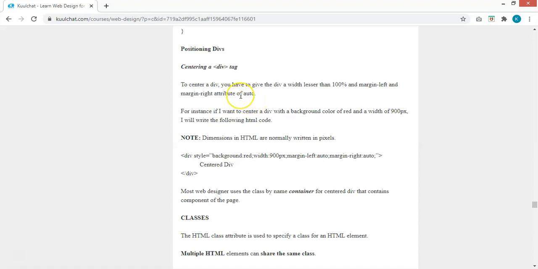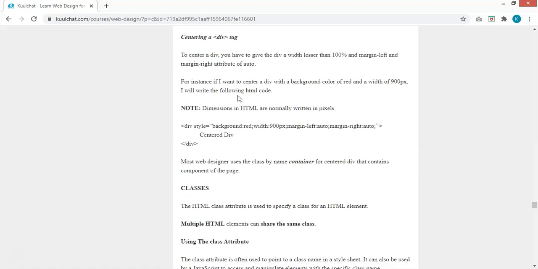To center a div, it must have a width less than 100%, because 100% means it's covering the entire width. So if you want to center it, you have to have a width which is less than 100%. Then you set margin right and margin left to auto. The attribute for margin right is supposed to be auto, and the attribute for margin left is supposed to be auto. For example, if I want to center a div with a background color of red and a width of 900 pixels, I will write the following HTML code.